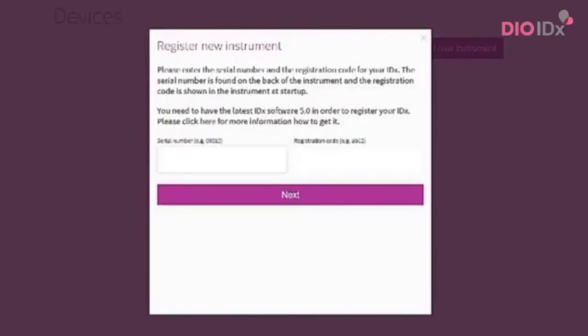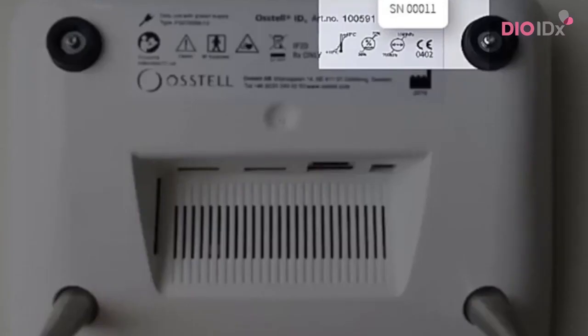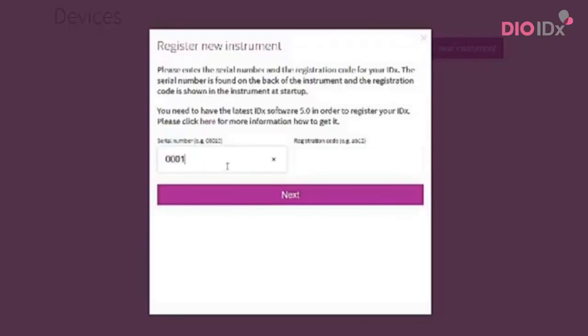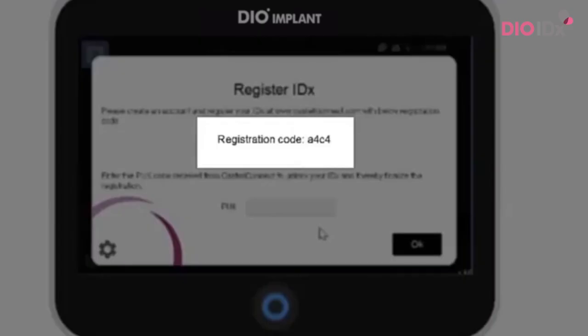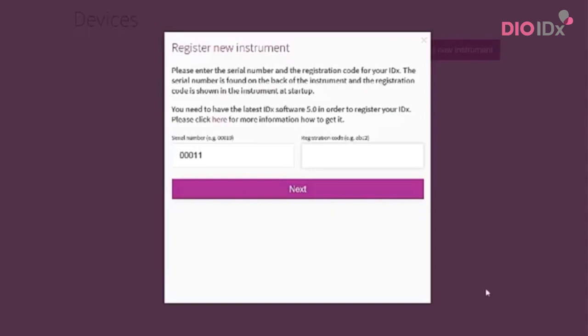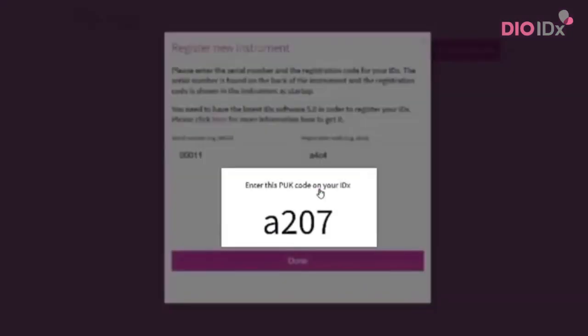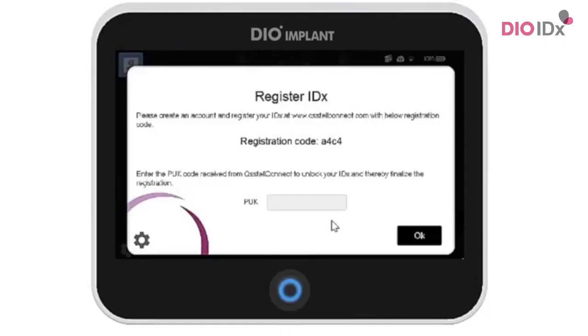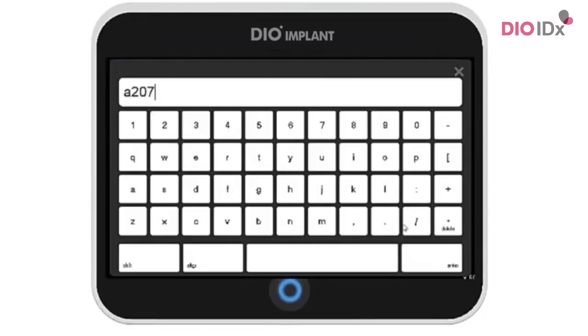Click Add New Instrument. Now you need the serial number on your IDX instrument. It is located at the back of the IDX. Fill in the serial number. You also need the registration code shown in the IDX. If you have trouble finding the code, please contact us by sending an email to support@osstel.com. Fill in that registration code and click Next. After successful registration, you will see your PUK code. Enter that PUK code into your Osstel IDX instrument and click OK.